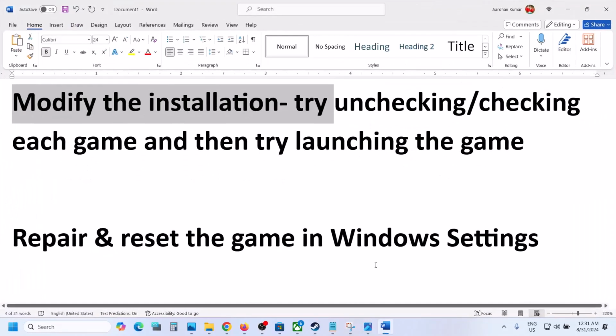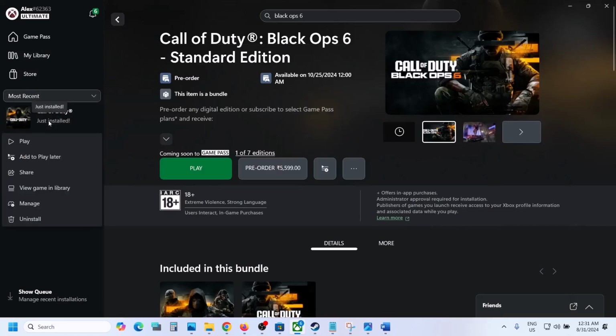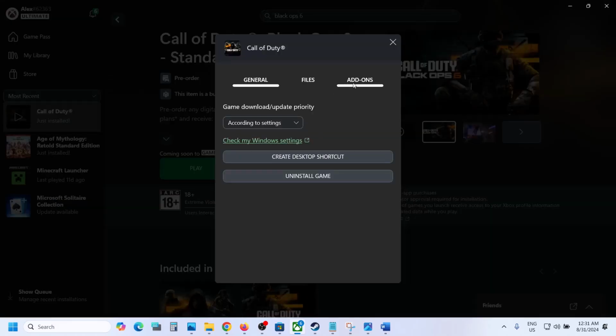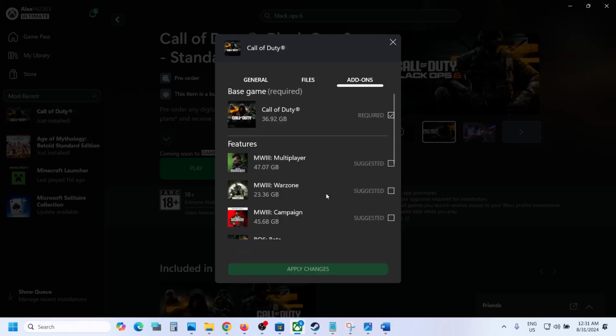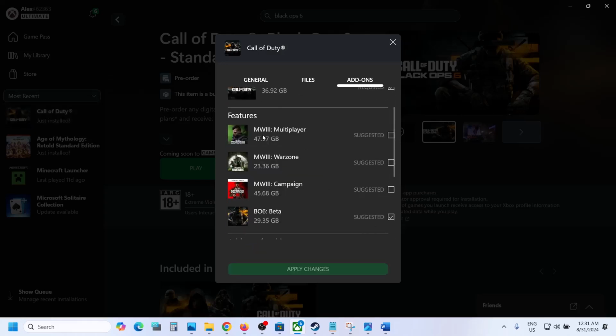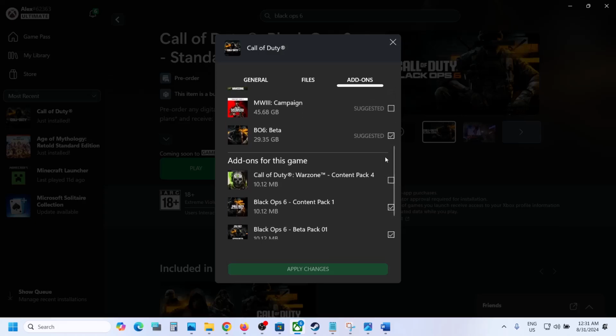Now to fix it, the first step is to modify the installation. So go to Xbox app, right click on the game over here and then select manage and then go to add-ons. Now in my case, I have selected only Black Ops 6. So here you can see Modern Warfare 3 multiplayer, Warzone, campaign, all are unchecked. I just want to play Black Ops 6, so right now I will just keep this checked. And here also you can see all the content related to Black Ops 6 is only checked.